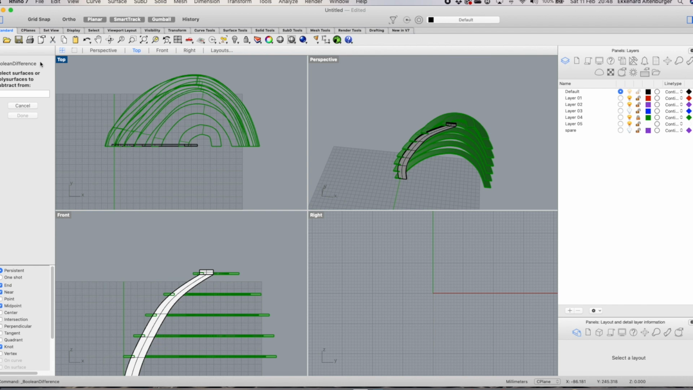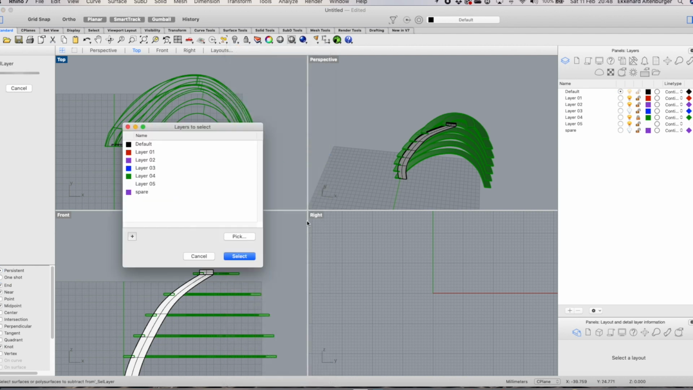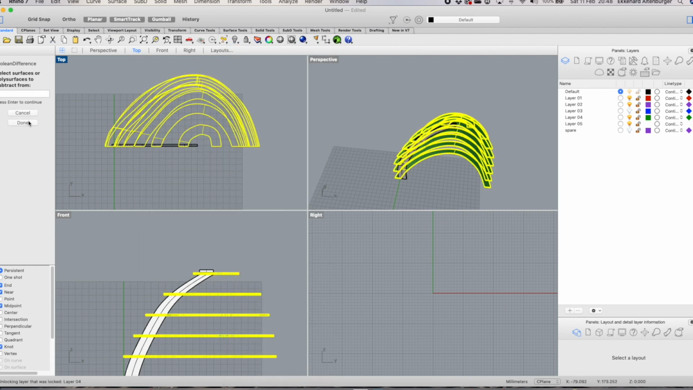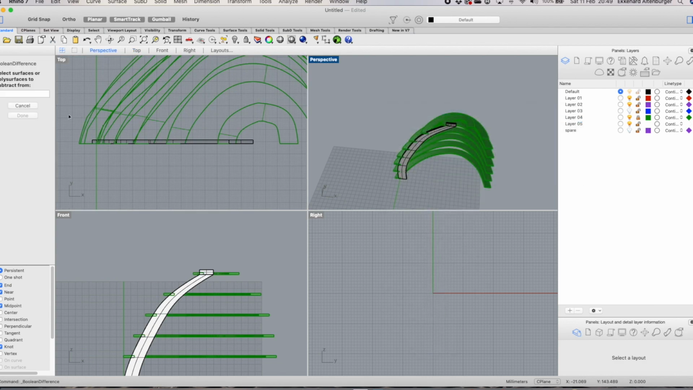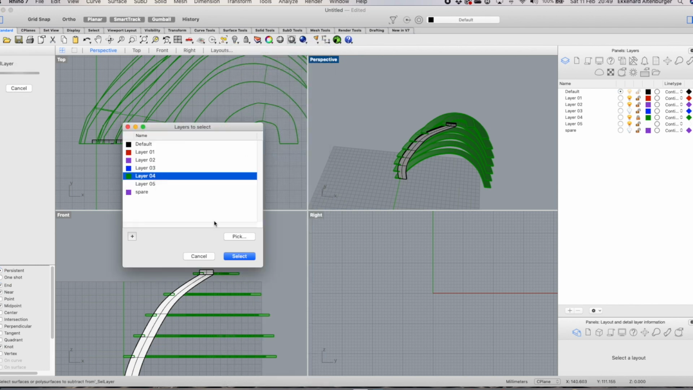And I select the surface or polysurface to subtract from. And a good way to do this, when you have things on various layers, and that's why I recommend you work with various layers, I select by layer, and you get this option. I select the green layer. Okay. And now I select the surface or polysurface for the Boolean difference. I select the green layer, select by layer, green.